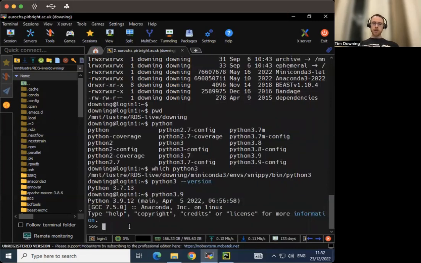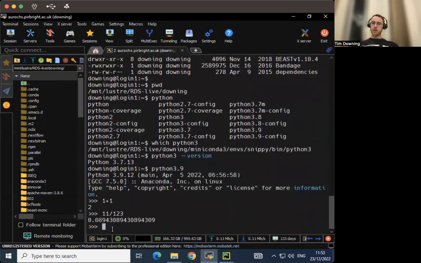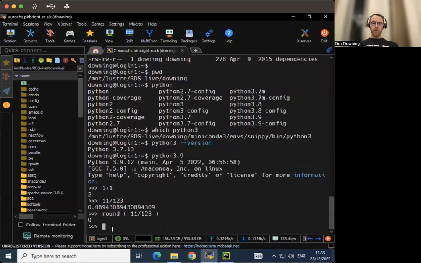So if I want to do something simple, like ask it 1 plus 1, I can do that, and it will respond with 2, indicating the outcome of that calculation. If I do 11 divided by 123, it will answer that as well. I can, for instance, use the function round to round that number by using round brackets. So I'll just put spaces in here so you can see it better. Round bracket at the end, and that will round that number to the whole integer, which is 0.